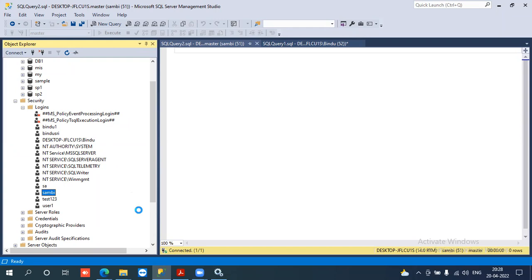See, four instances are installed, right? That's why it's taking slow. I will remove three instances. I will uninstall them.